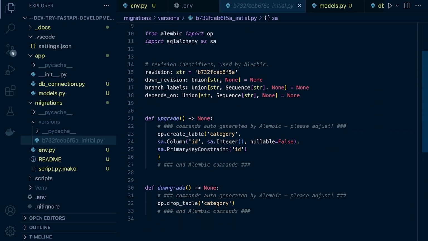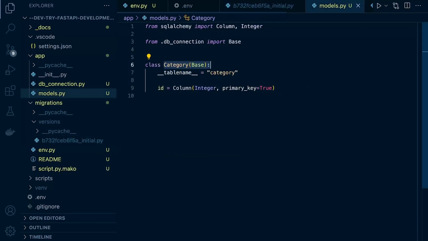If we look down here, we can see what's happening. We're doing an upgrade in the upgrade section. We're creating a new table, creating a new column in that table, and defining a primary key constraint. That, of course, maps across nicely to our model. That's what we've defined here in our model's metadata.